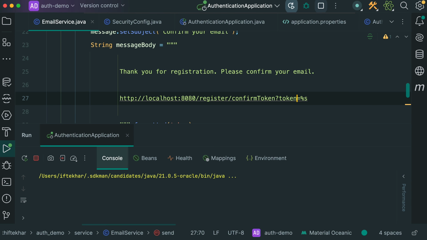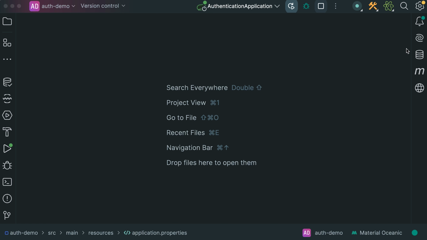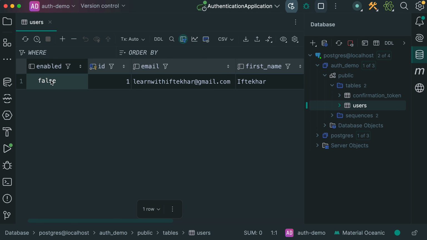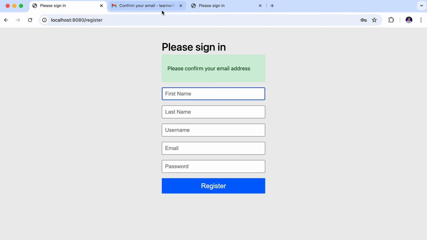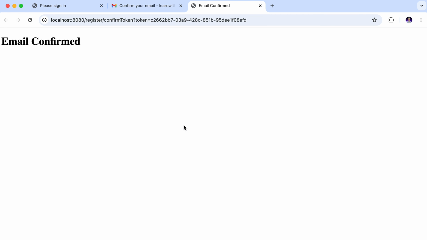Restart the project. Register a new user. Now let's verify it in the database. First, open our user data. This is disabled and confirm token table. We have this token and confirmation time is null. Now check our email. Here's the new email with the correct link. Close the other tabs. Click the link.